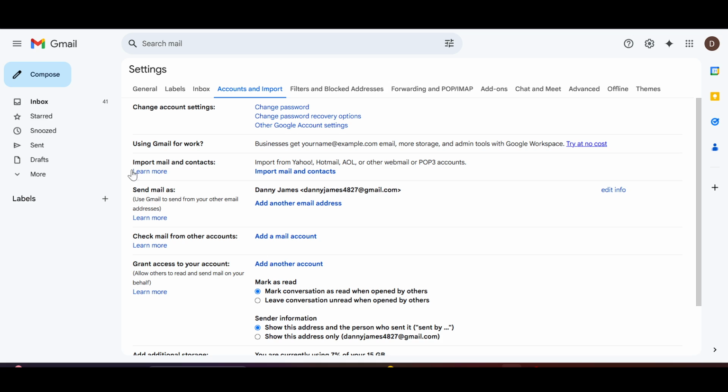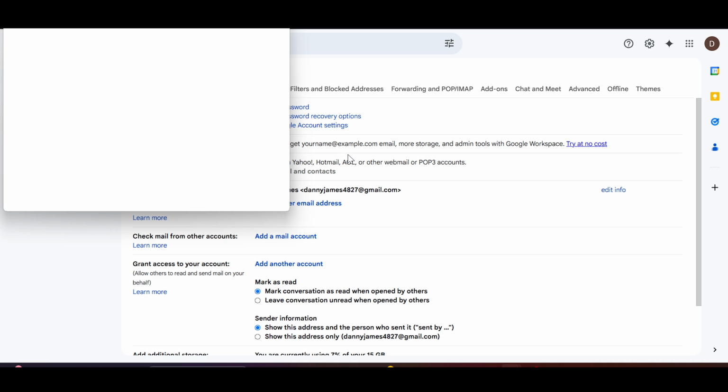After clicking, you will see import mail and contacts. And here you can see the link of this too. Just simply click on this. And after clicking here, you will enter the mail you want to import to Gmail. In this case, you want to import your Yahoo Mail. So simply type in your Yahoo Mail.